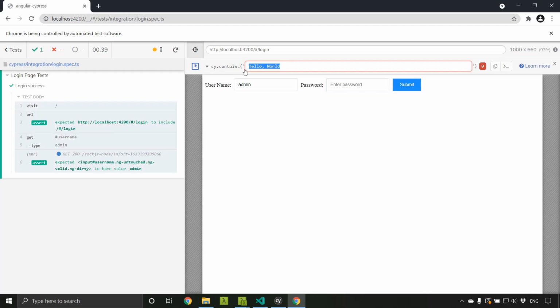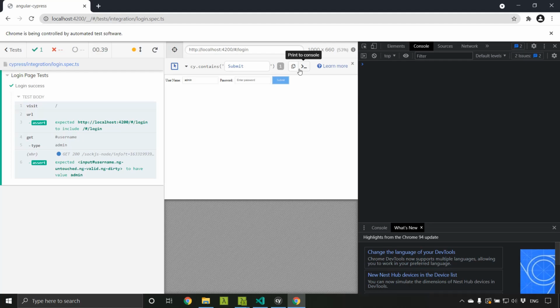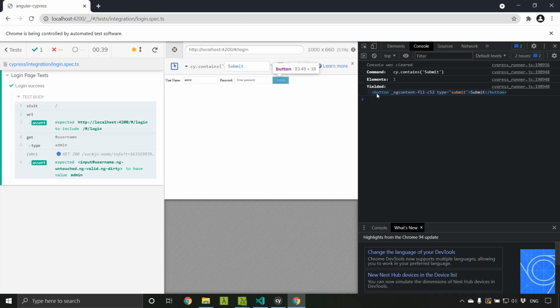So I can use the contains. One thing to note is that you can actually type the values here. Immediately it will show the number of matched elements and it will highlight the matched element. You can see that the submit button is highlighted. Now if you press F12 and go to the DevTools, here you have one option called print to console. If you click on that, it will display all the elements which are currently selected by this particular query. So here you can see that the button is selected.